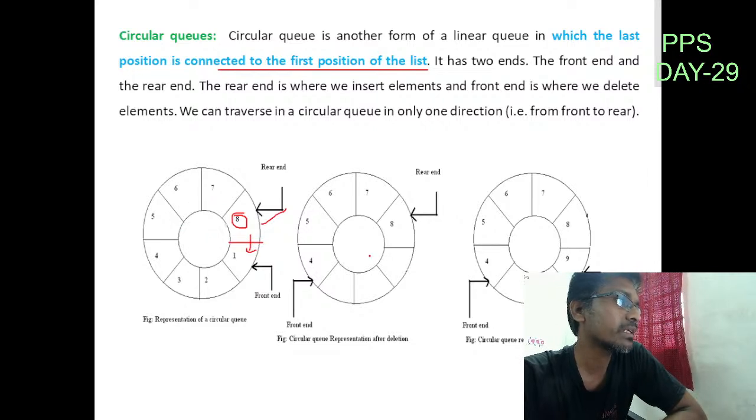So for example, if I deleted some elements from the circular queue, like 1, 2, 3, I deleted 3 elements from the queue, then the front pointer will be pointing to the fourth element, and the rear value will be pointing to the last position. Now it is possible to insert one more element into the queue. Why? Because there are vacant positions in the circular queue. I hope you will be understanding what I am saying.